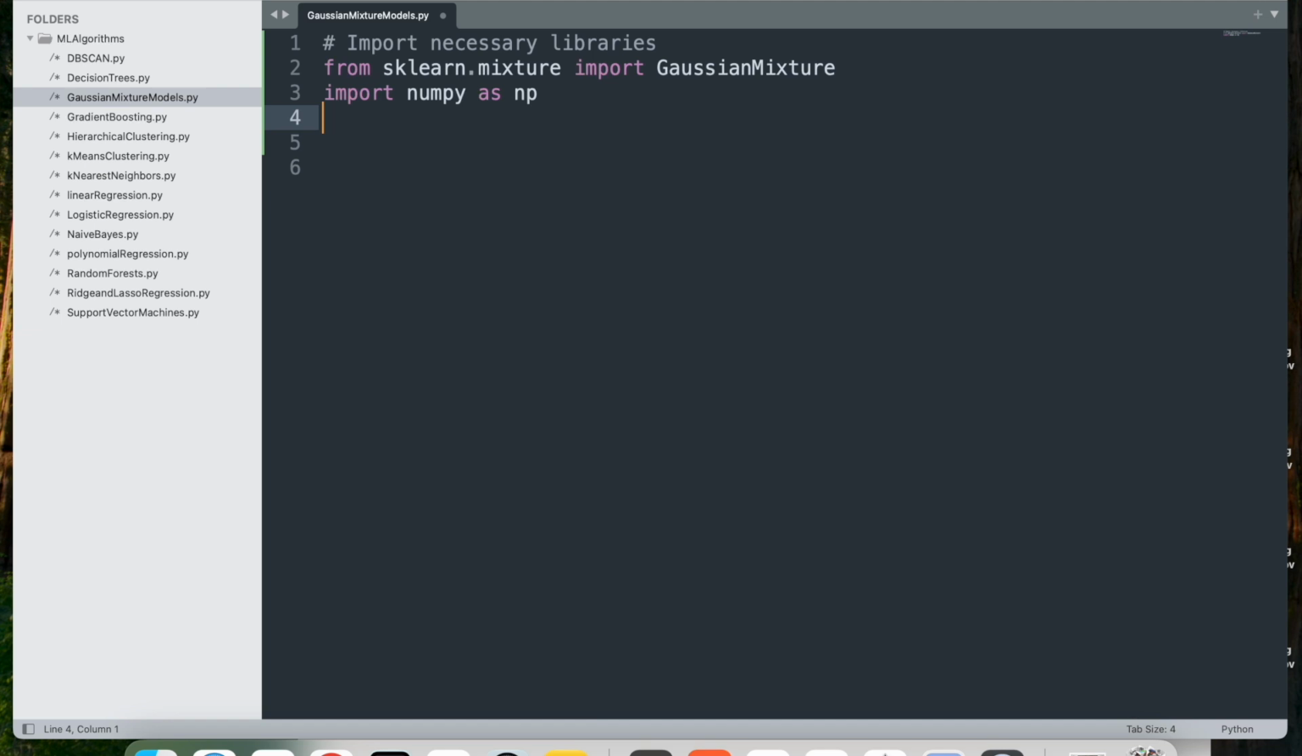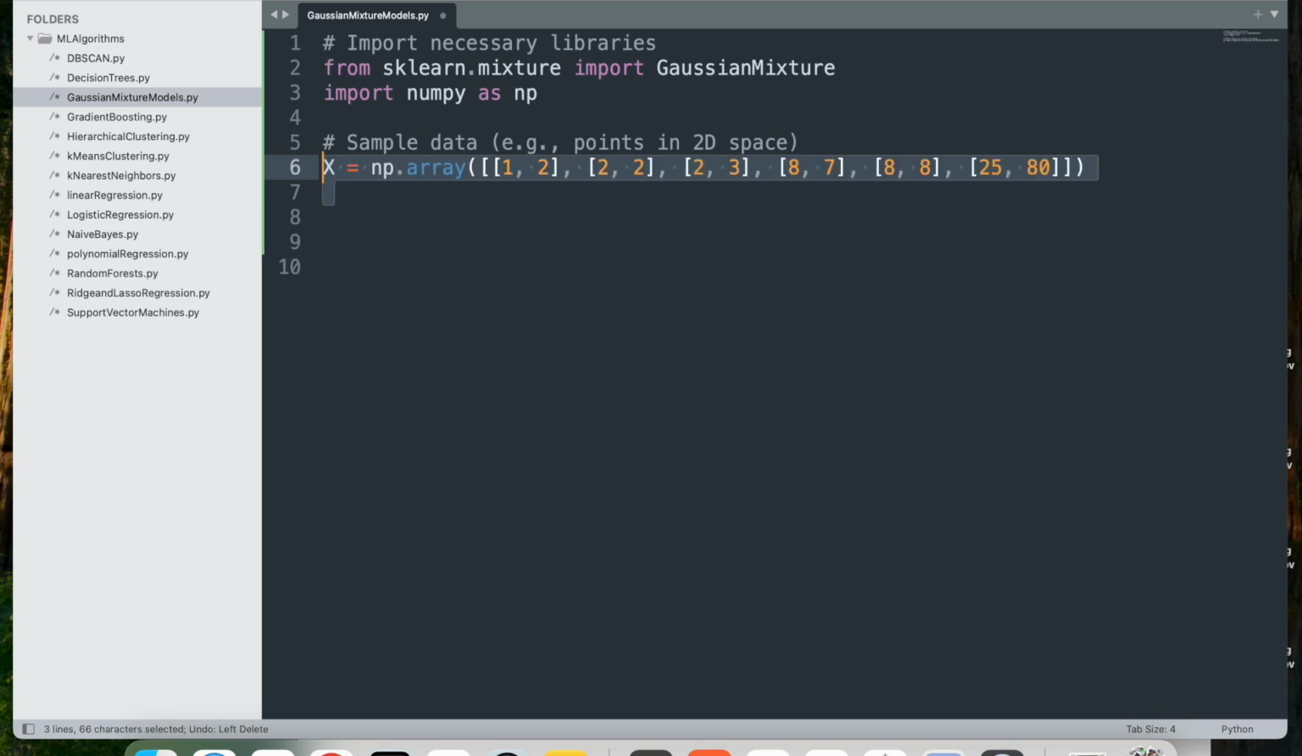Next, let's get our sample data that we've used before, which are points in 2D space, X equal to np.array, and I've given all these points, which defines the feature data X as a numpy array, where each sublist represents a data point in 2D space with two values, x and y coordinates. For example, 1, 2 and 8, 7 are 2 points in 2D space. The shape of X is 6, 2, meaning there are 6 data points with 2 features each.